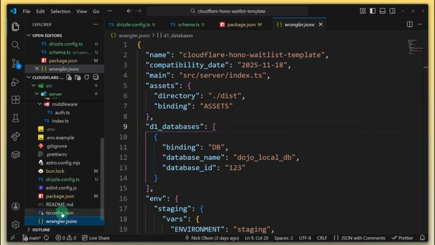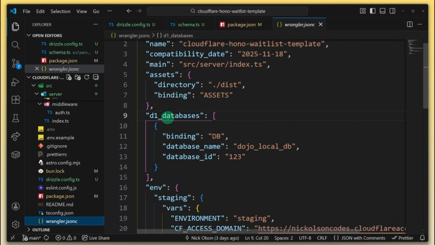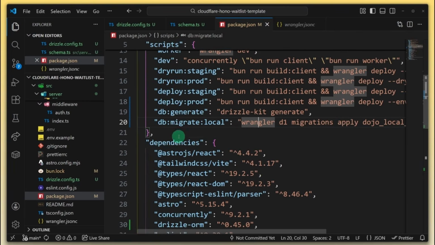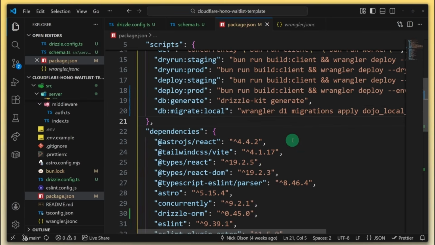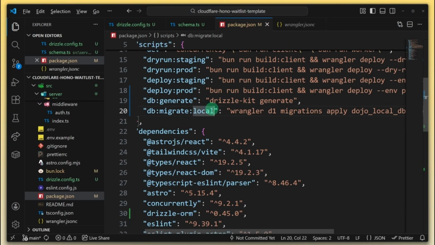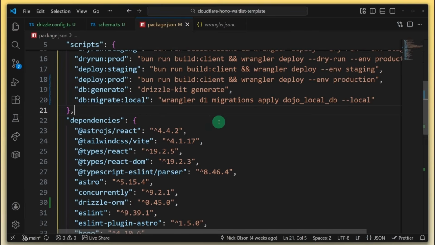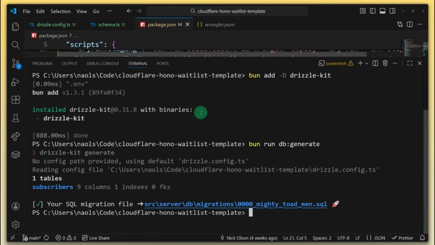And if you forgot the name of your database, you can come back over here. And so this D1 database is my local. So database name, dojo local db. And then back over here to package.json, we want to add --local. So that tells Wrangler to run the migrations on our local database right here. So let's go ahead and run that and make sure that it works. So I can copy this script, and here, let me move that directory over. Say bun run.